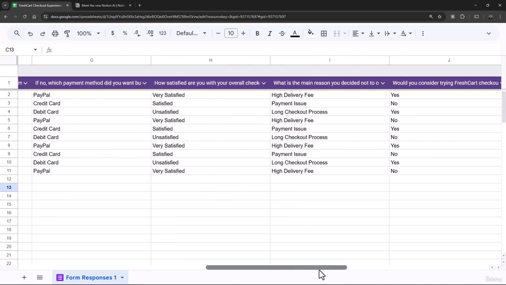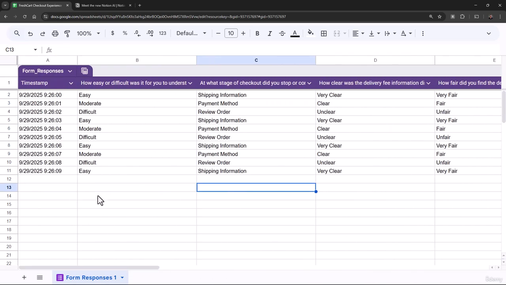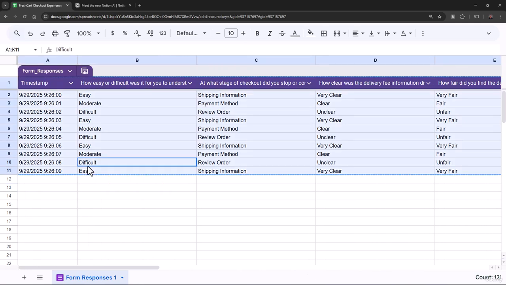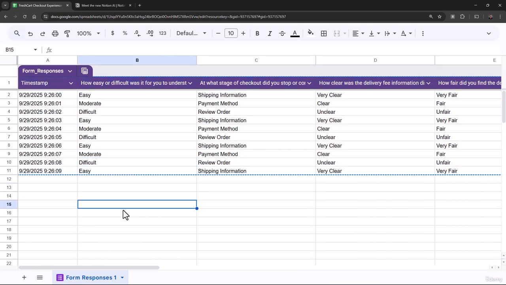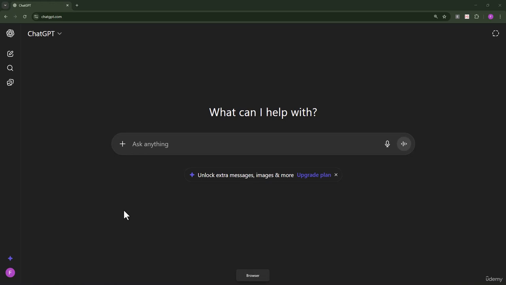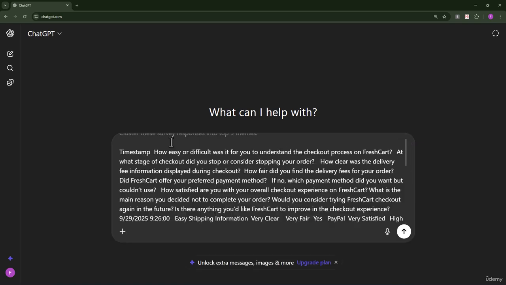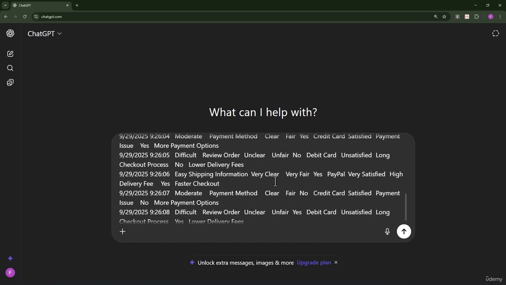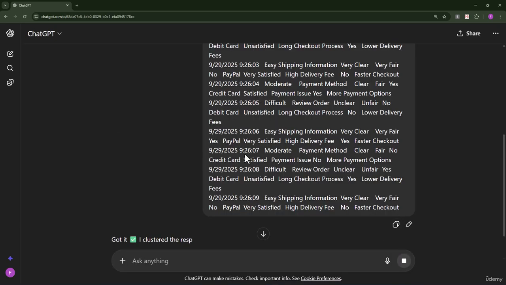Now, one simplest way to analyze these results is basically to copy this entire data and head over to any sort of LLM. One of the AI applications that is very popular is ChatGPT. So I have it open over here. You can just say over here, cluster these survey responses into top 3 themes. I'm trying to get the themes of the responses, and I've pasted all the data and I will send it to AI.